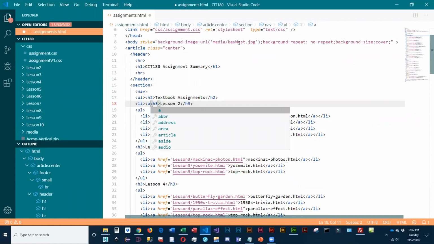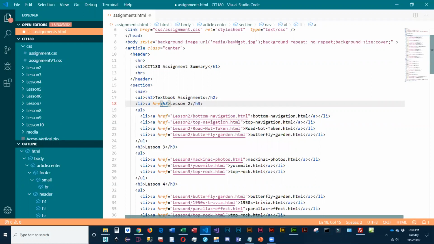Right next to the opening LI, I'm going to add a href equals, and then in double quotes, I'm just going to give it a hashtag. That is a dummy link. Okay, and we will be using a dummy link in the menu. I'm going to take the closing A and move that to the end. And I'm going to get rid of the H3.